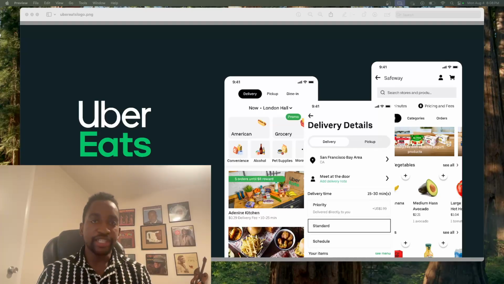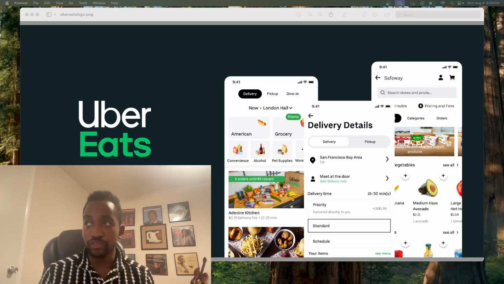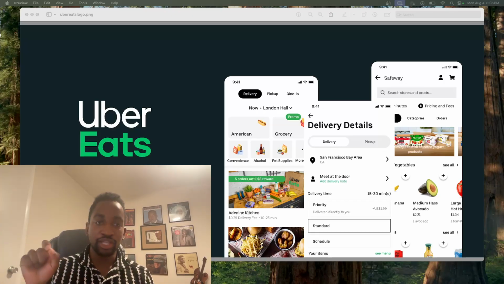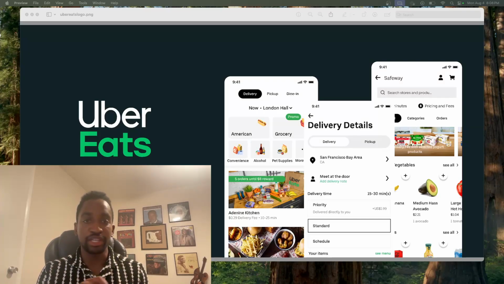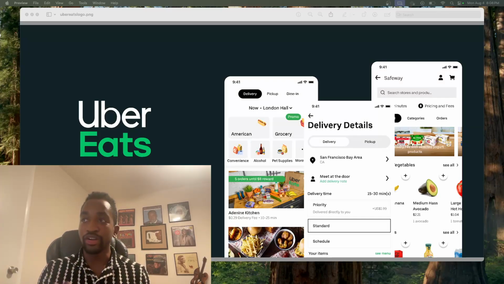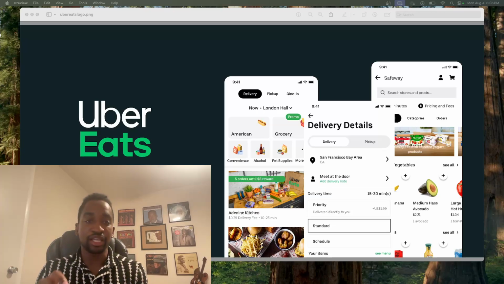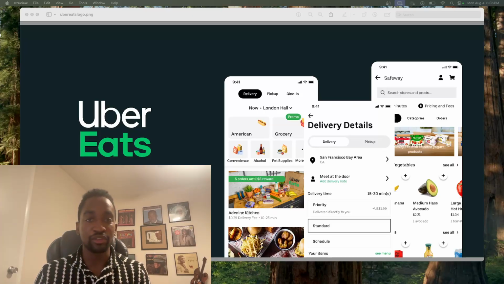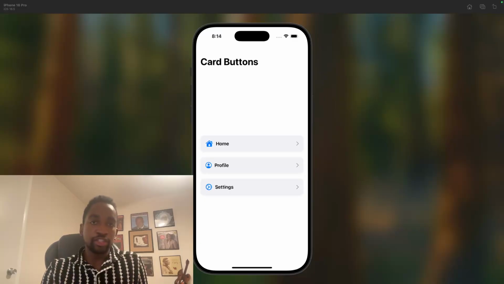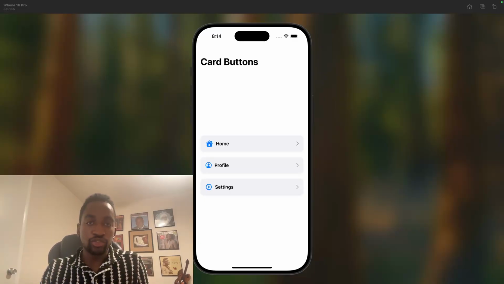The Uber Eats app is actually a good example and a good use of cards here. Especially if you look at that left screenshot on the top, you can see that the different icons they have are inside of cards, and you can use that to represent each category. So they have the American section, their grocery section, and everything gets sectioned off and everything gets the appropriate amount of screen space here. And those are sort of the principles that we're going to be targeting when we implement cards in our application.